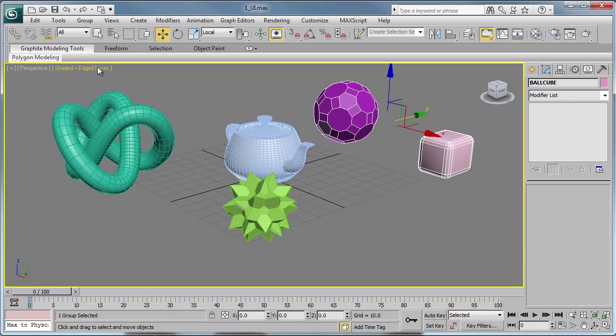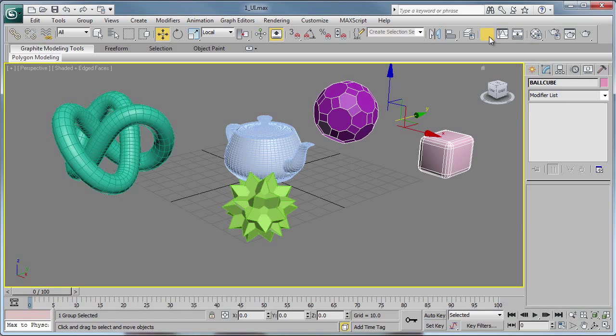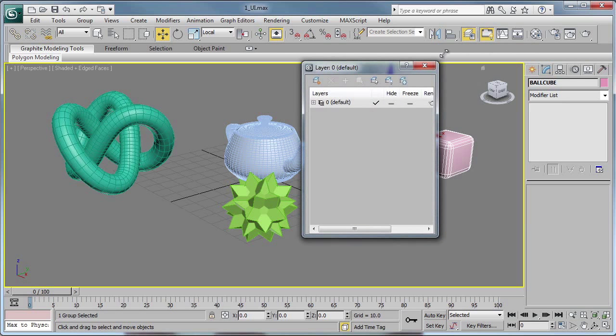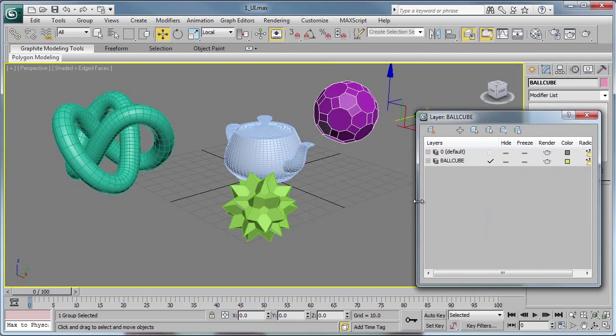The next thing we're going to see is how you can use layers, which is a great way to organize your scene or manage your scene. So simply go here to manage layers. With these two selected, I'm simply going to say create a new layer. I'll name it ball cube.